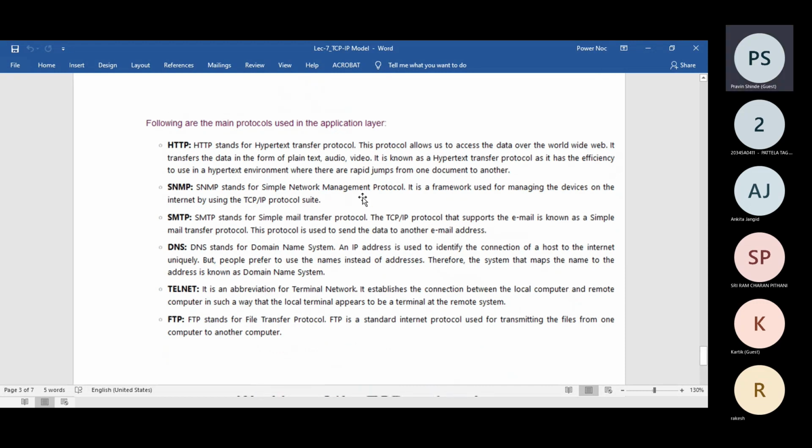So point is clear about the HTTP, SNMP, SMTP, DNS, Telnet, FTP. Yes, sir. Okay. Yes, So, sir.